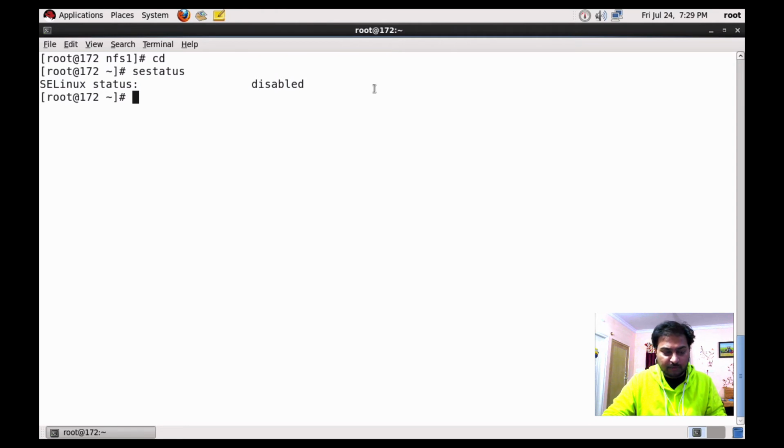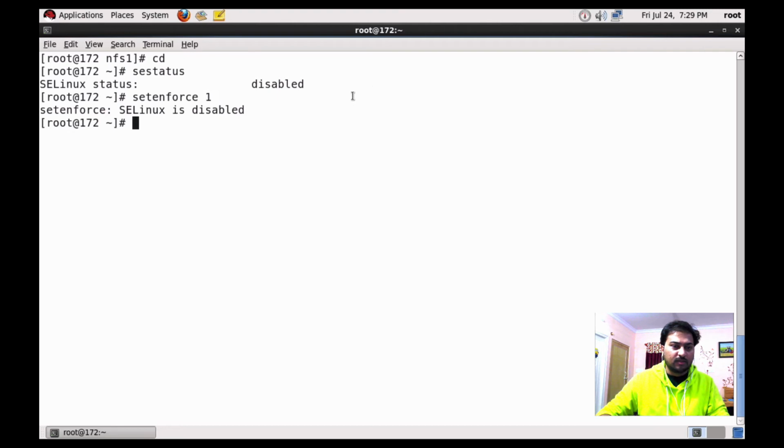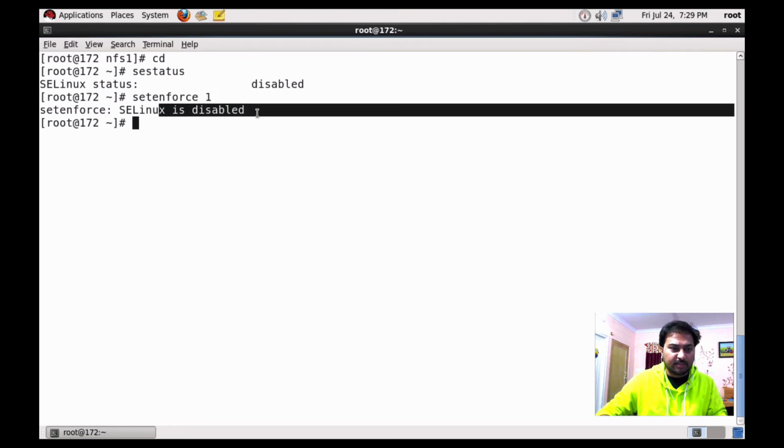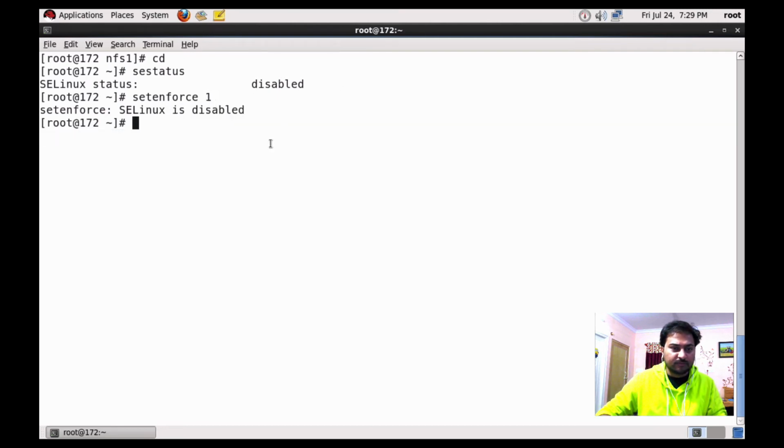For permissive, you can simply type setenforce. You can use 1. So you can see SELinux is disabled. Setenforce 1, and then sestatus. Now you can check it out. It is still in disabled mode.